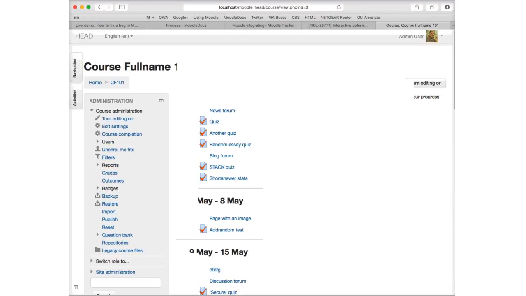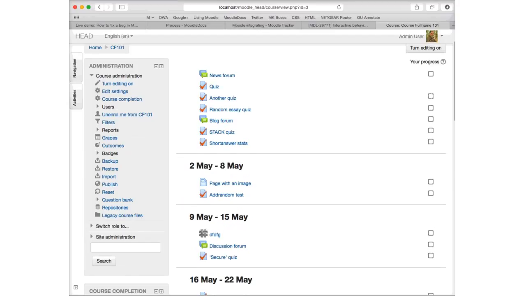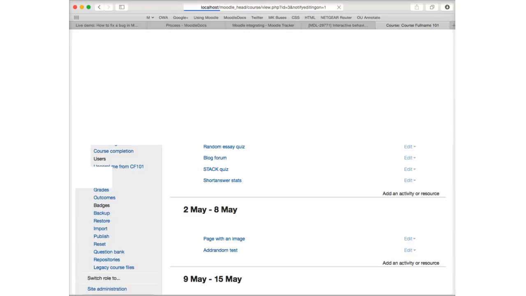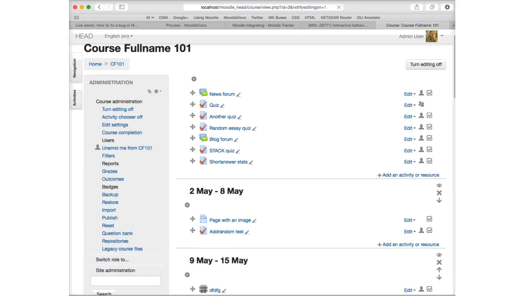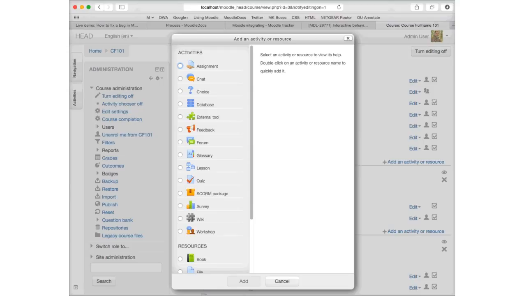And so this is my main test course, and it's just full of complete junk from testing lots of different bugs. So the thing we're concerned about today, let me turn editing on, is to do with the interactive question behavior. The other thing to say about this test site is I've got all the developer options turned on, and that makes it run really slowly. Add a quiz.